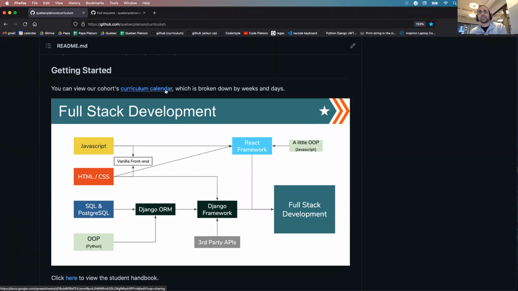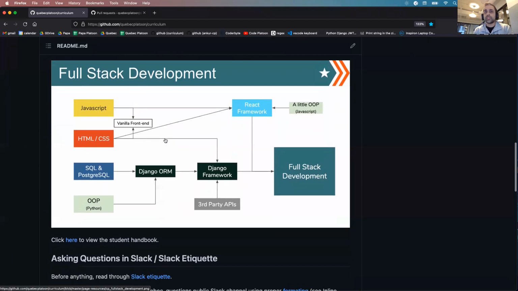I think we need to update this. This link might be for the previous cohort, but it should show a summary of every single day, what we're going to go over. So it's a nice summarized view.